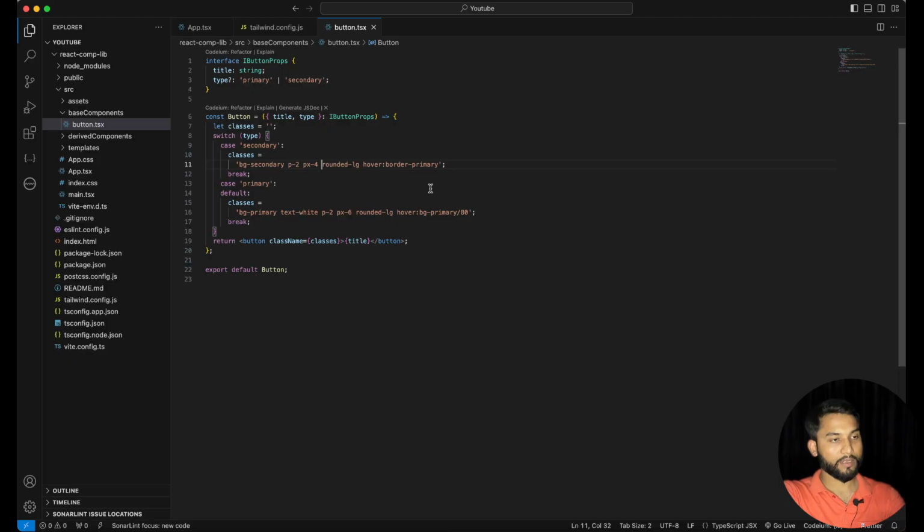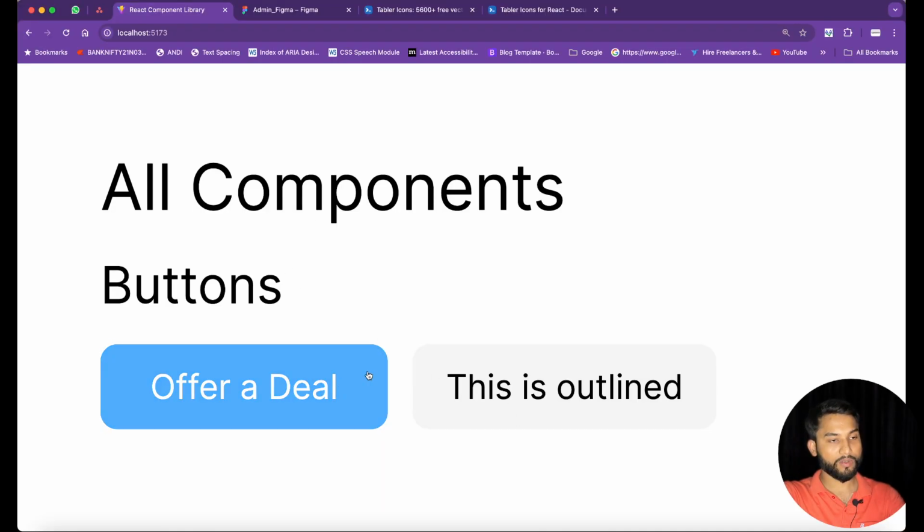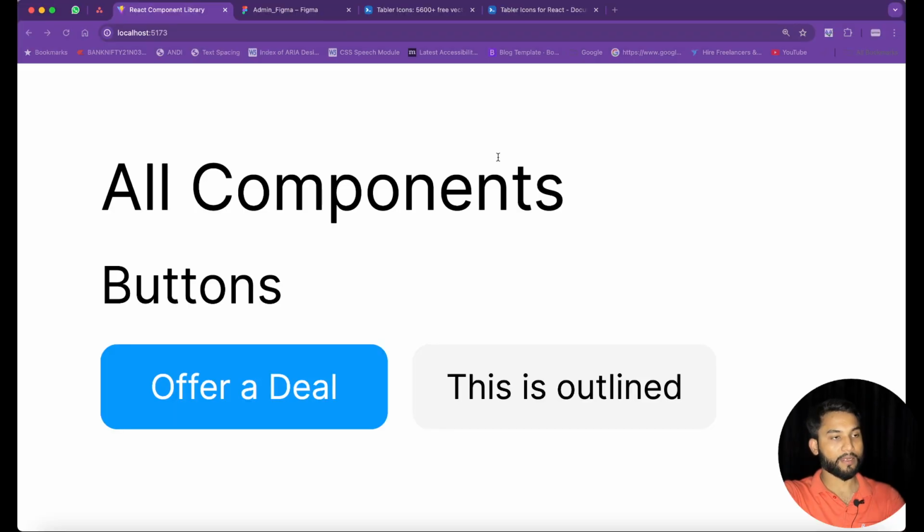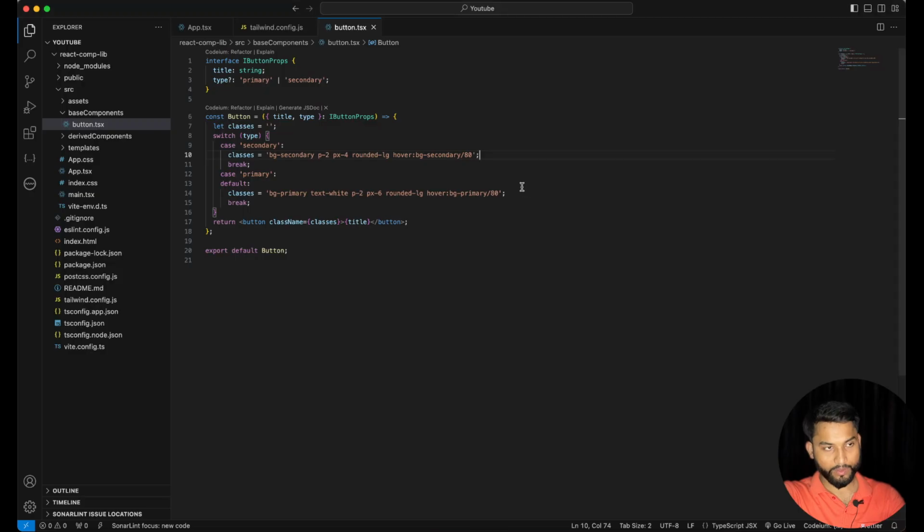And let's also change the hover state. There is no hover state here. For the hover state we will just say bg secondary 80. Great. Okay, we'll make it a little dark. bg secondary, maybe secondary 800.